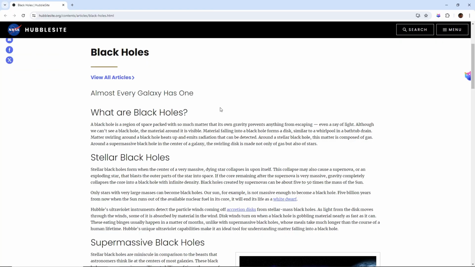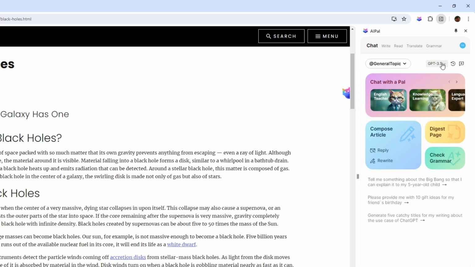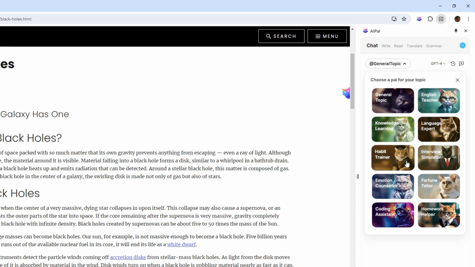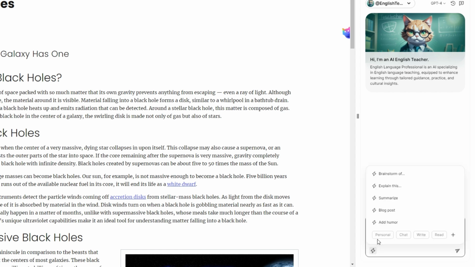AIPal Chat integrates all AI language models on the market, including GPT 3.5, GPT 4, and Claude 2. Use whichever you prefer. Moreover, you can also choose your preferred AIPal character based on your topic. No need to type prompts yourself anymore. Use preset templates to generate responses.